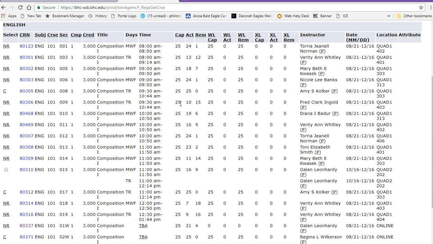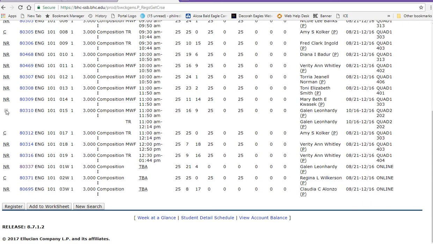And here's an example of a class that was full. 25 people are in the class. 25 people actually registered for the class, so there were 0 seats left. So as you're going through this process, if there's a 0 in the remaining, you're not going to be able to register for that. So we're going to go ahead and click on this section because that's the only one that's available.